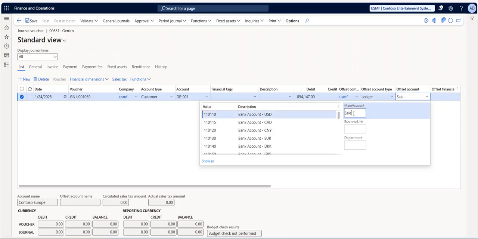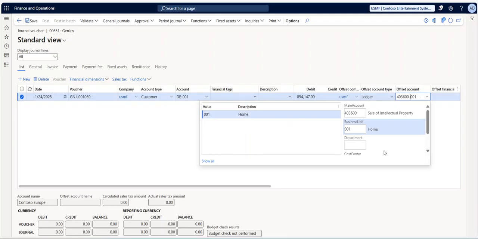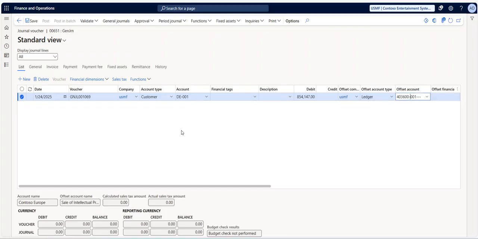So let me select the revenue account, sale of property, intellectual property. Okay, and I have given the business unit as 001. Now you can see when I post this particular transaction, my customer will be debit and my sale of intellectual property will be credit, right?